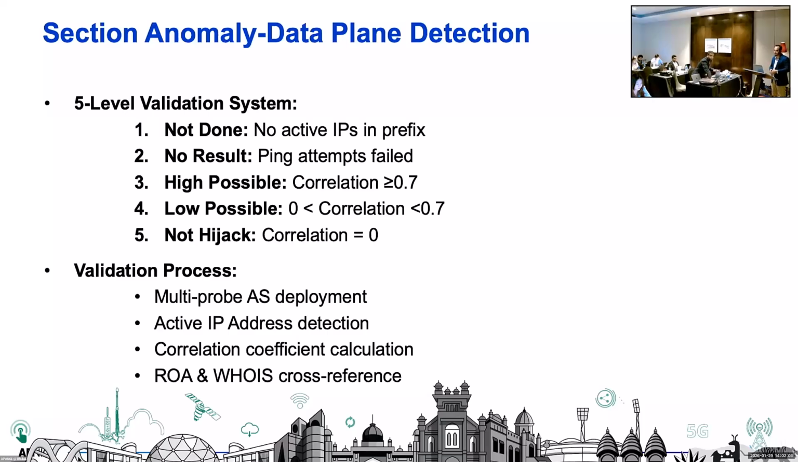Another is "no results". So there are active IP addresses, but there are no results actually. The ping attempts failed, so it will say there is no result. "High possible" is shown if the correlation coefficient is greater than 0.7. If the correlation coefficient is greater than 0 but less than 0.7, it will say "low possible". And if the correlation coefficient is 0, it will give you the notification that the prefix is not hijacked.